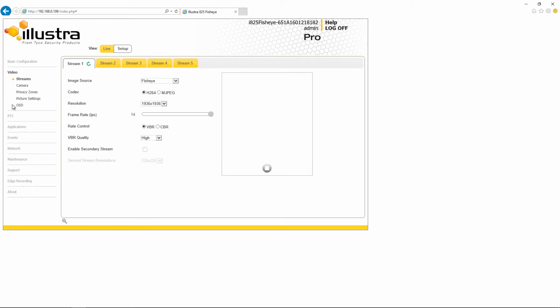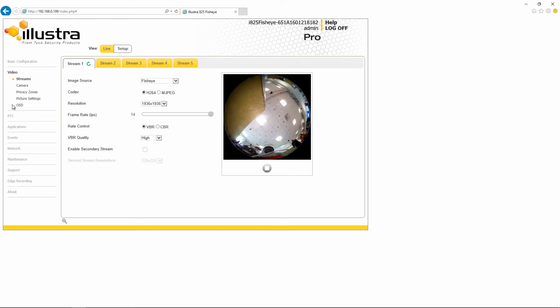Once we're in the video menu, you'll see that there are a number of sub-menus underneath video, and the first of those is called Streams. In this Streams menu is where we can configure each of the streams on our Illustra Pro 5MP Fisheye camera. This camera can have up to 5 streams depending on their configuration, and you can get more information on that from the user documentation.